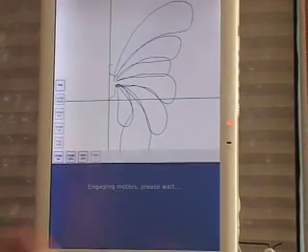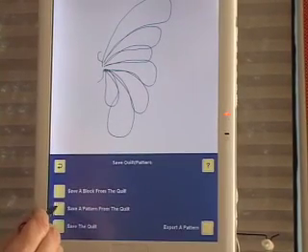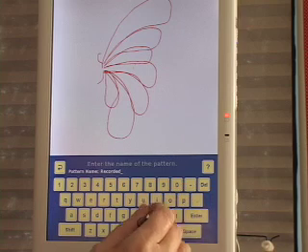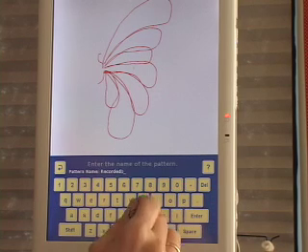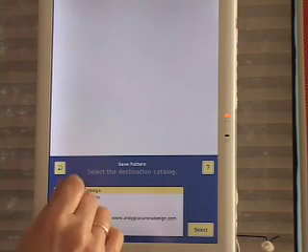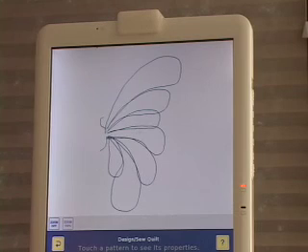So I'm going to save it. I'm going to save a pattern from the quilt. This one, recorded butterfly, and I'll put it in my recorded catalogue. Okay, there's my recording, and I'm going to use the line pattern to clean it up.